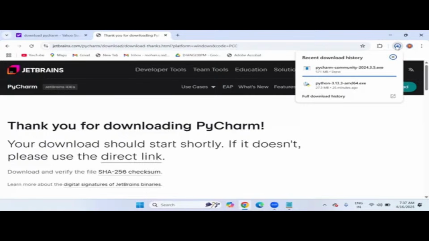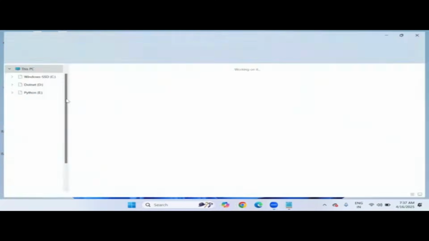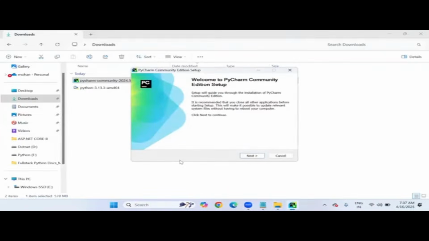Almost done. So PyCharm Community Edition downloaded successfully. Let's go to the Downloads folder on your computer. After the download is successful, try to install it by double clicking on it. In the Downloads folder there is the PyCharm Community installer. Double click on PyCharm community.exe. When you double click, you can see this: do you want to allow this app to make changes? Yes. And the PyCharm installation wizard will appear.